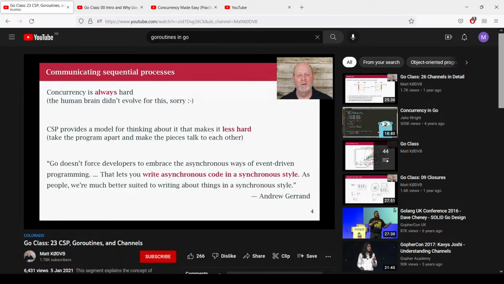Why is CSP valuable? Okay, so concurrency is always hard. I mean, we just didn't evolve to do that in our heads any more than we evolved to do third semester calculus at 8 o'clock in the morning. But the CSP model can make it, in a lot of cases, less hard. It allows us to write asynchronous code in a synchronous style, and that's very powerful. And I think this quote from Andrew Gerrand is really to the point.